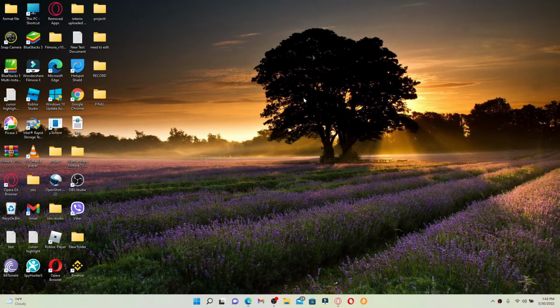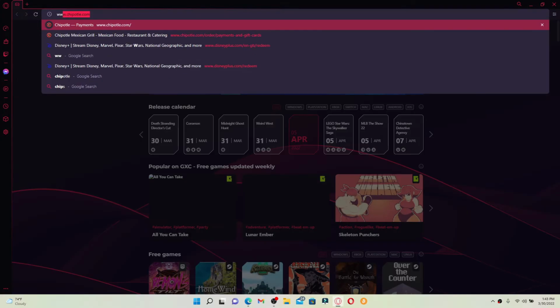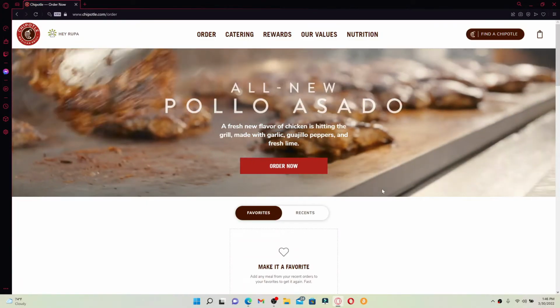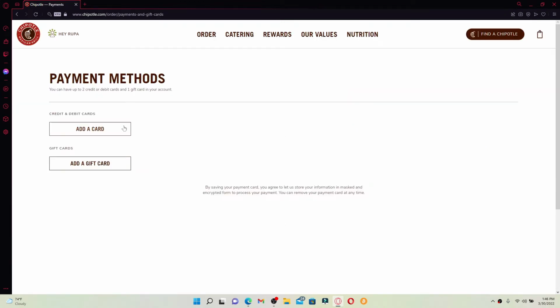Now let's get started. Open up a web browser and in the URL box type in www.chipotle.com and press enter on your keyboard. Sign into your account first, and now go ahead and click on payment methods from this page. And now click on the add a gift card option from the display.